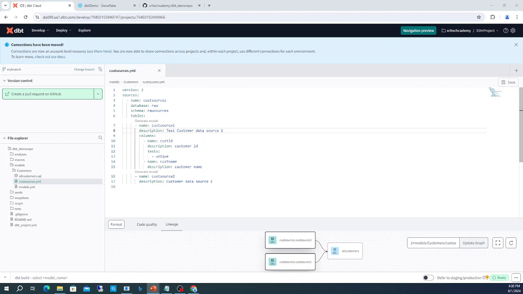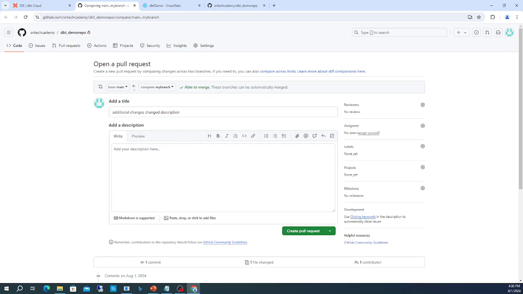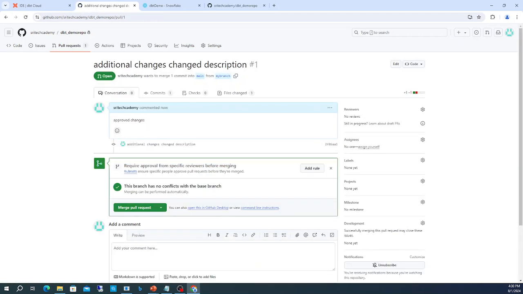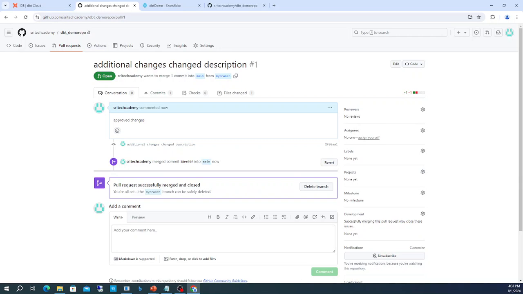Now we need to make a pull request so that these changes will be deployed to the GitHub main repository. So we create a pull request on GitHub, create a pull request. We can add an additional description here, approved changes, create pull request. And then we'll do merge changes, confirm merge to main.